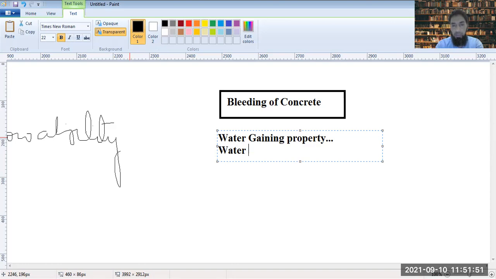If that water is not evaporating, we presume it's the bleeding of the concrete. It's actually gaining more water, and it should not gain that much. So you can say it's the water rising to the surface of the concrete.